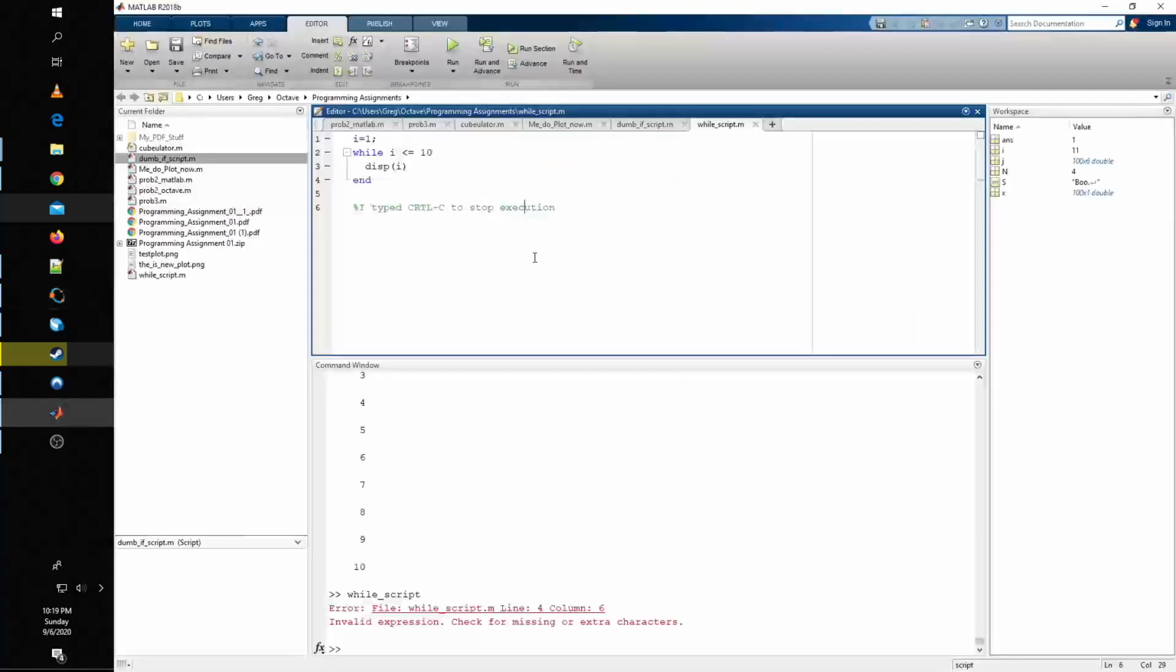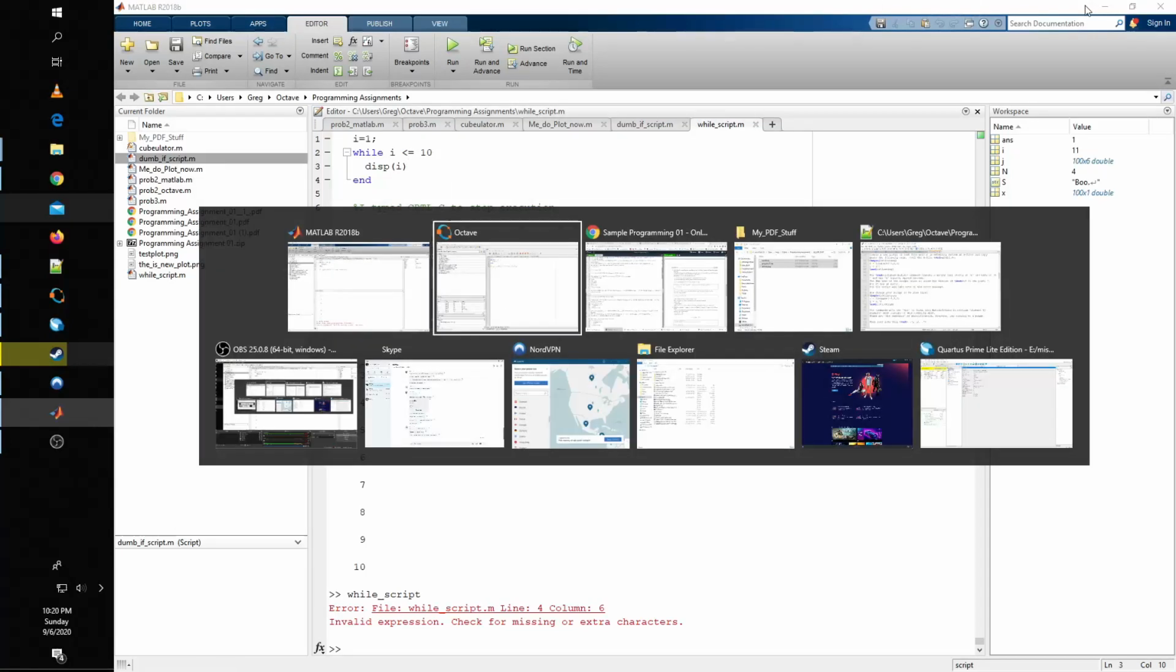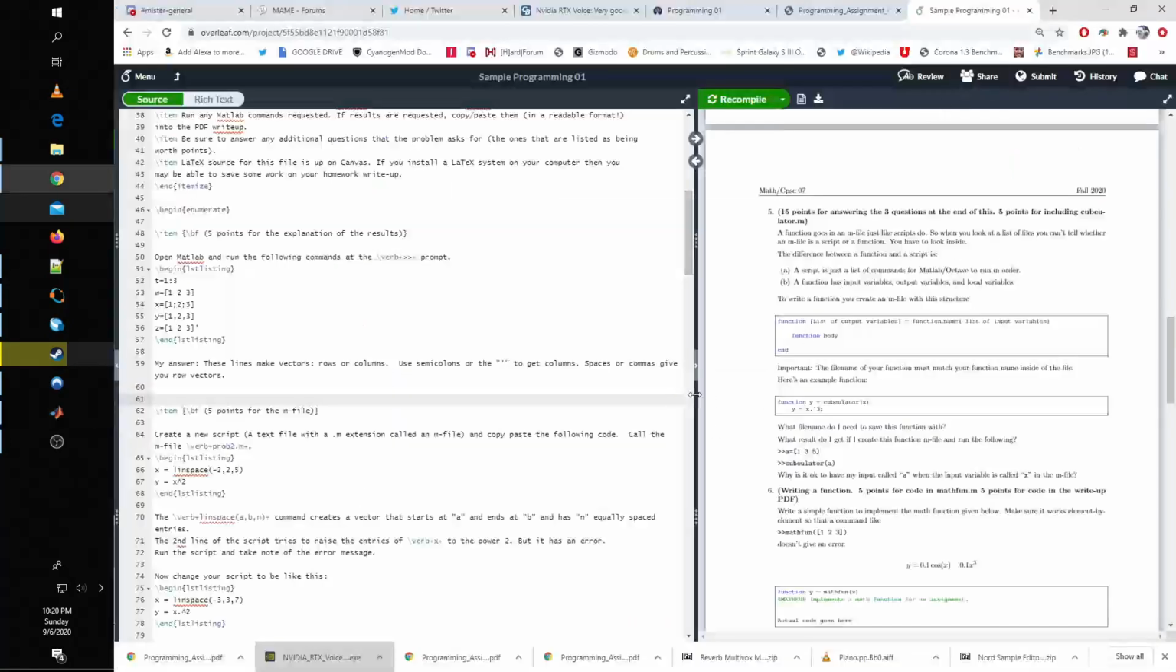Let's go back to Matlab. Save it again. Okay, so again, in a while loop, you have to increment your counters. It's not automatic. You have to do it yourself, just like you would in Java. So that's not actually any different. Let's get back to the actual programming assignment here.